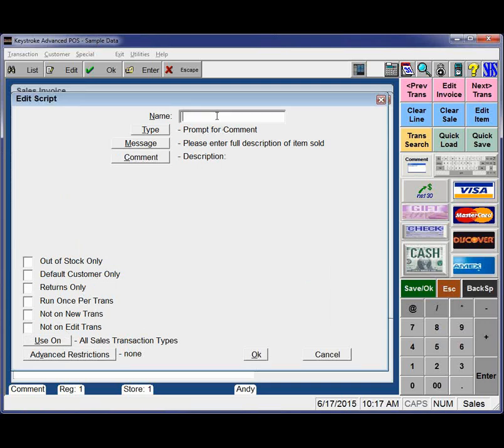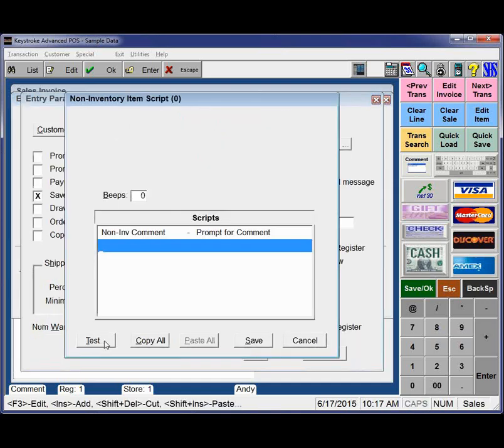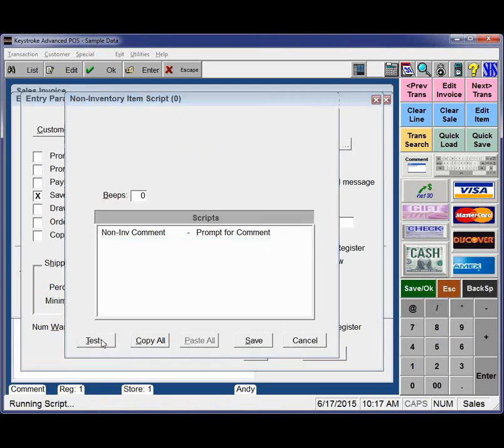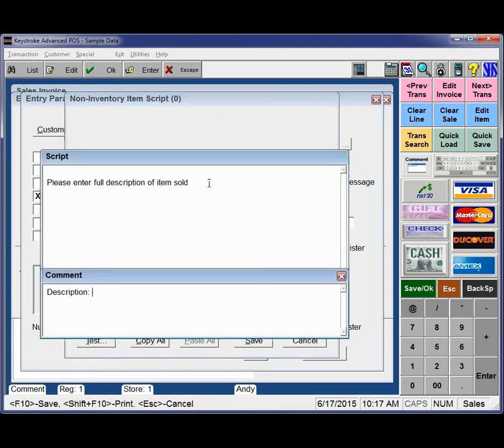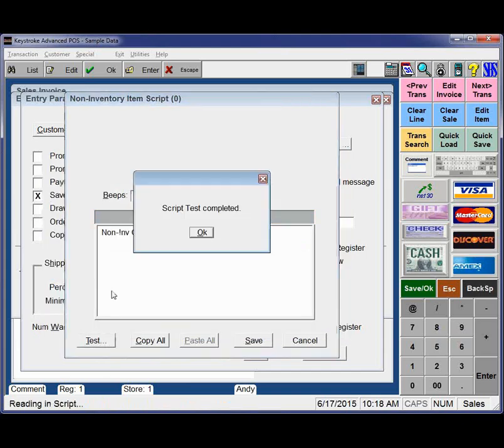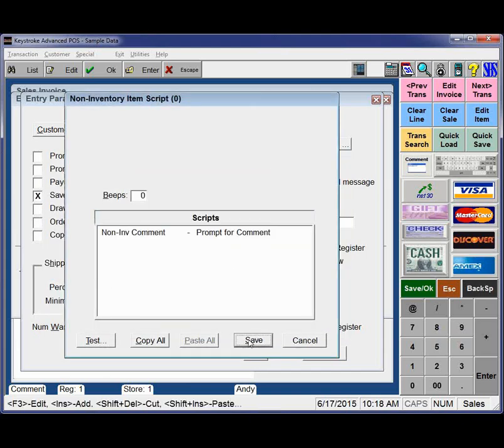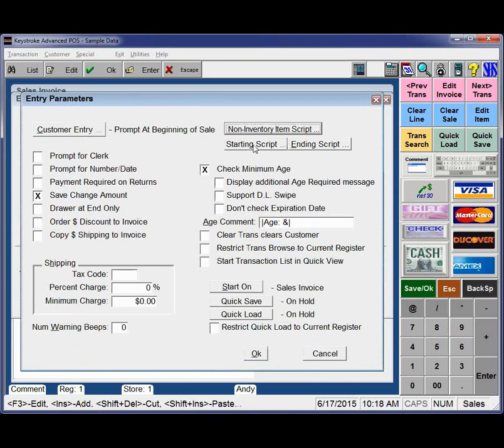I'll show you how to work this. We're going to give it a name, and we can test it. All of our scripts have a little test button. So it says, okay, here's our message. Please enter full description. Then it goes to the comment box. So it's all there. Tests pretty good. We're going to save it.